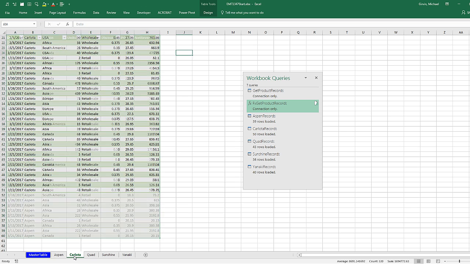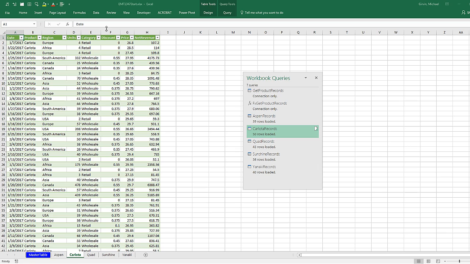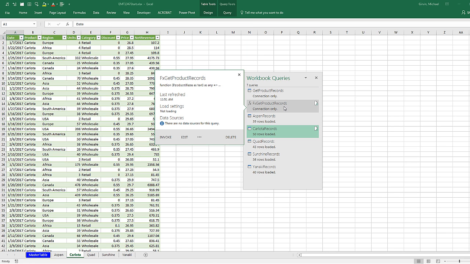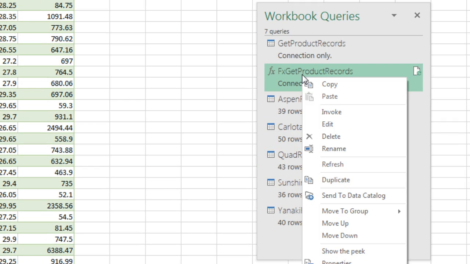Now let's go look at one of these tables, the Carlota table. You know what? I don't really need units, discount, or price. I only need net revenue. Now, really, I should have thought this out in advance and just incorporated that into the function when I created it. But the point is, we can go back and edit this. Now, it means we're going to have to mess with the M code instead of adding extra steps. But that's what we're going to do.